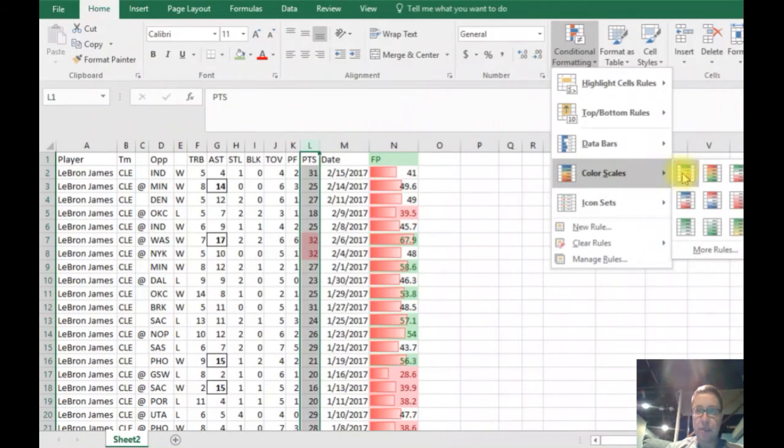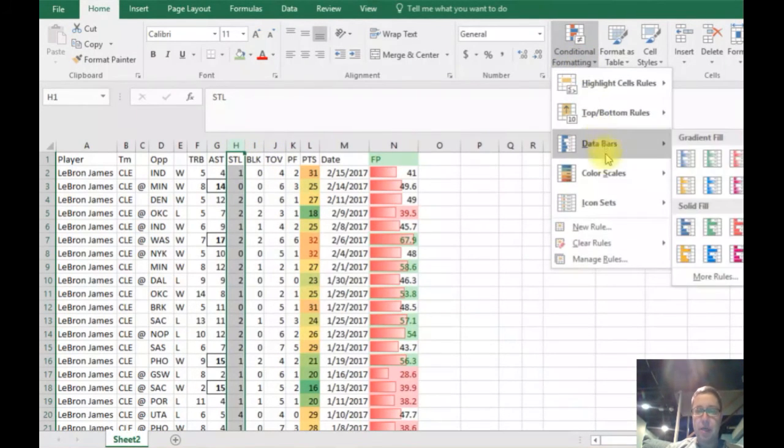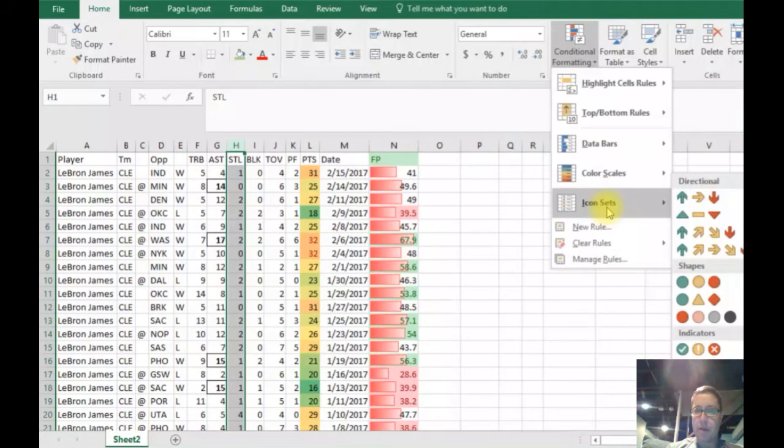But there's a couple other items too that you can do. There's color scales. Like say here, this will highlight all the numbers and give a heat chart sort of, say the higher ones are in orange, the middle ones are in yellow, the worst ones are in green. It's just a different way of conditionally formatting the cells. Now it has steals. And the last one is icon sets, which is kind of cool. Steals doesn't have many numbers.